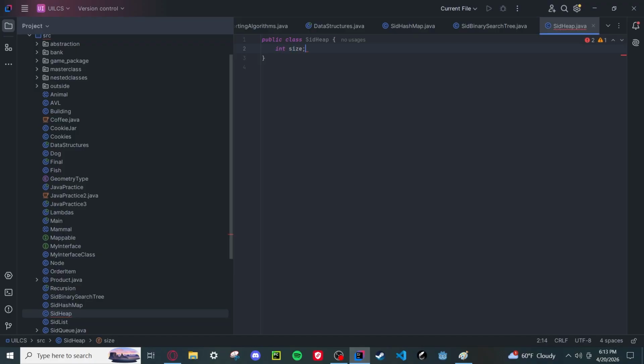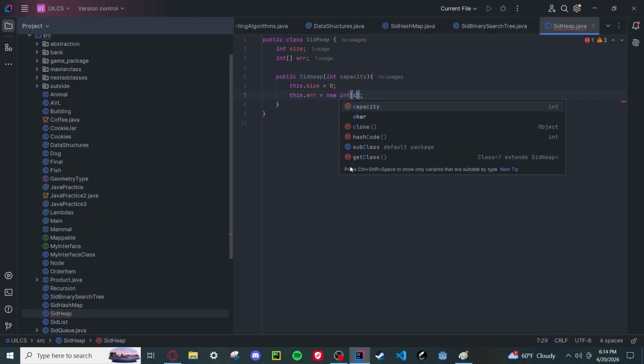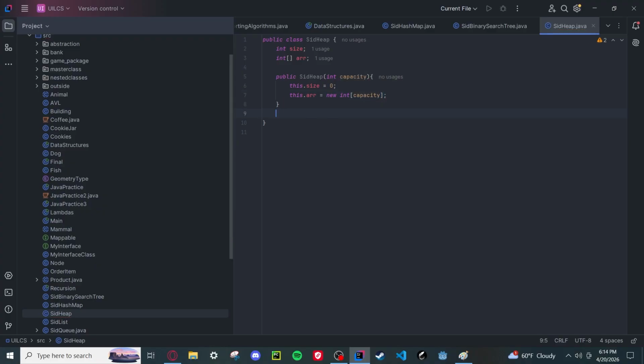I said we need a tracker for size, and then we're going to need an array of elements. Public heap. So this will create size as 0, and I will initialize the array as a new integer array. Let's pass in the capacity. It's typically how array backed things work. Yep, just like that. Okay, cool. So I want to add an insert method, int element.